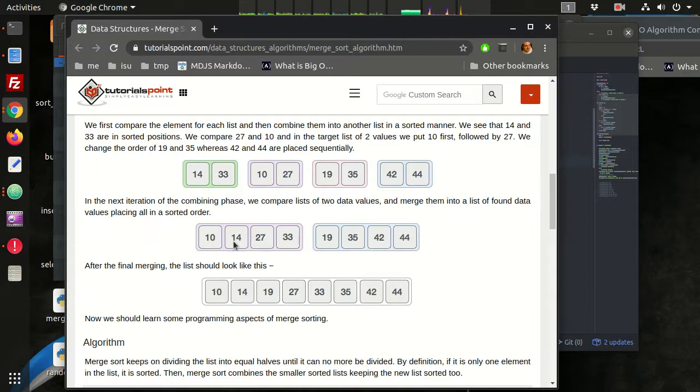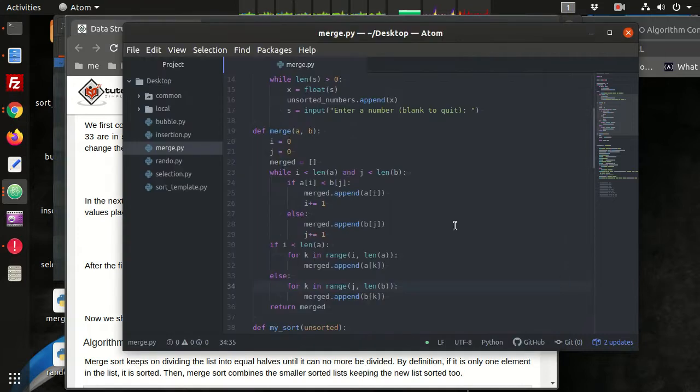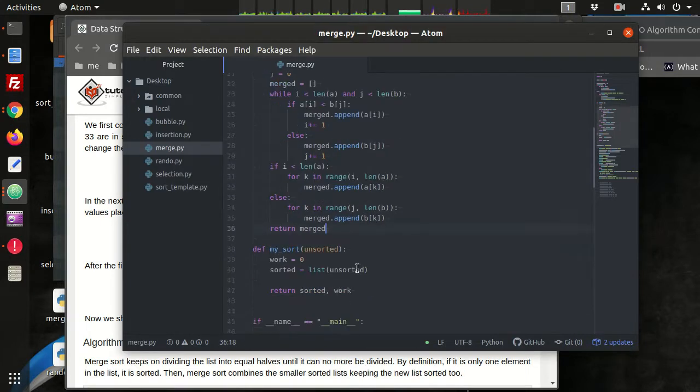Then if this is list A and this is list B, we'd compare 14 and 19. Well, 14 goes in there. Now we compare 27 and 19. Then 19 goes in there. 27 and 35. 27 goes in there. 33 and 35. 33, and then the remaining 3 elements here drop down into our merged list. Okay, so we successfully created this helper function merge.